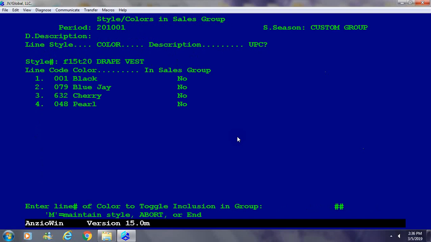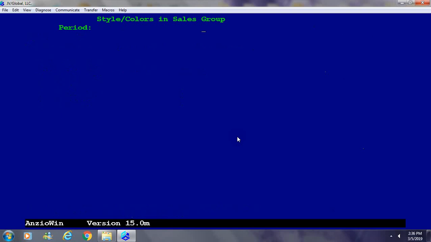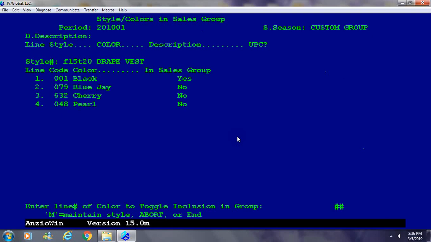Now it's going to ask you which colors you want to put on the report. Okay? So you have black, blue jay, cherry, and pearl. The way this program works is you toggle the color. So if you just type 1 and return, it'll toggle the first line. So you just go ahead, type 1, and then return. So you toggled it to be yes. So you could toggle it yes and no either way you want, okay? You just go through them all, that's right, exactly. And when you're done with this style, you type end, E-N-D.